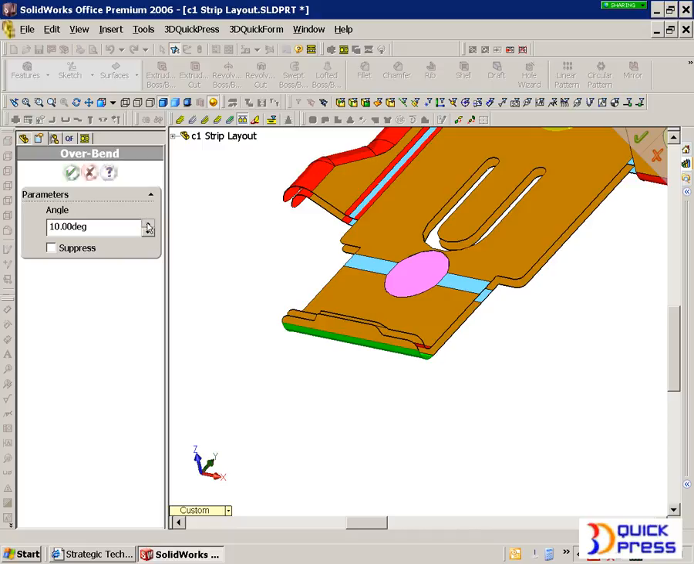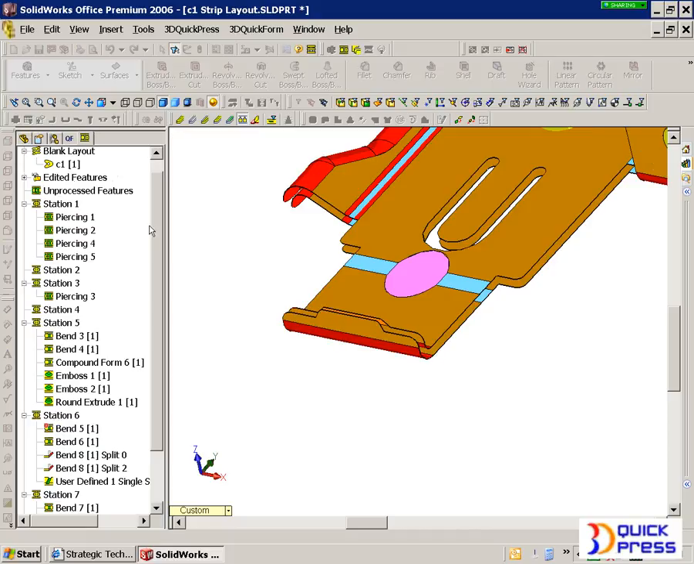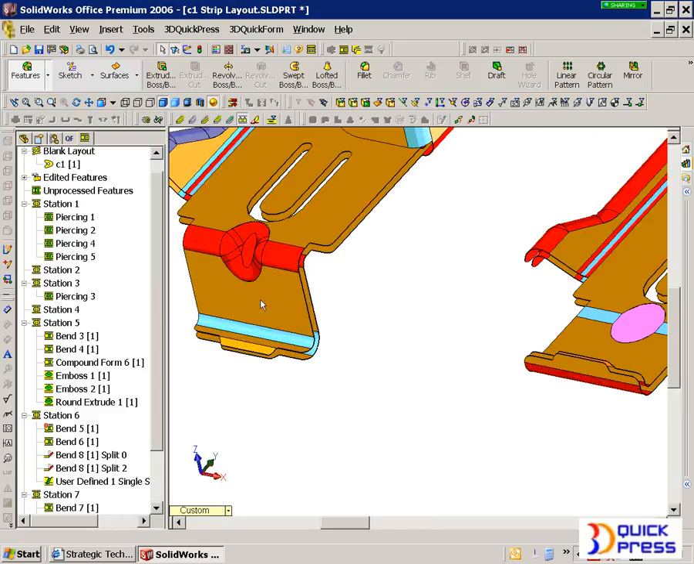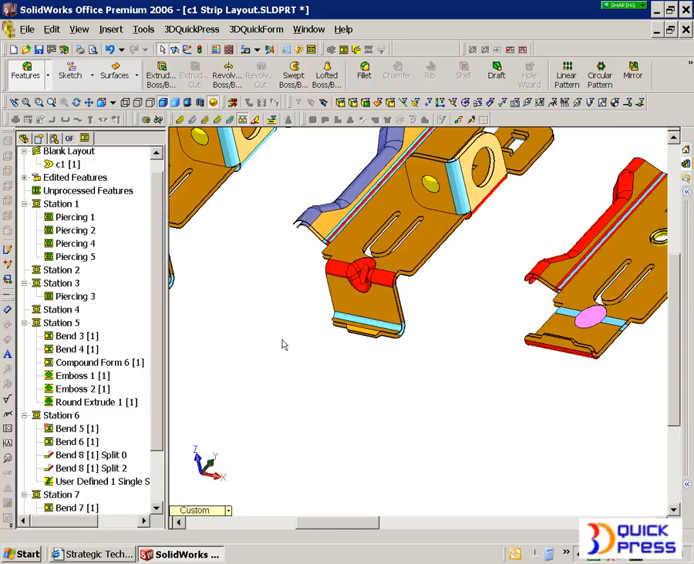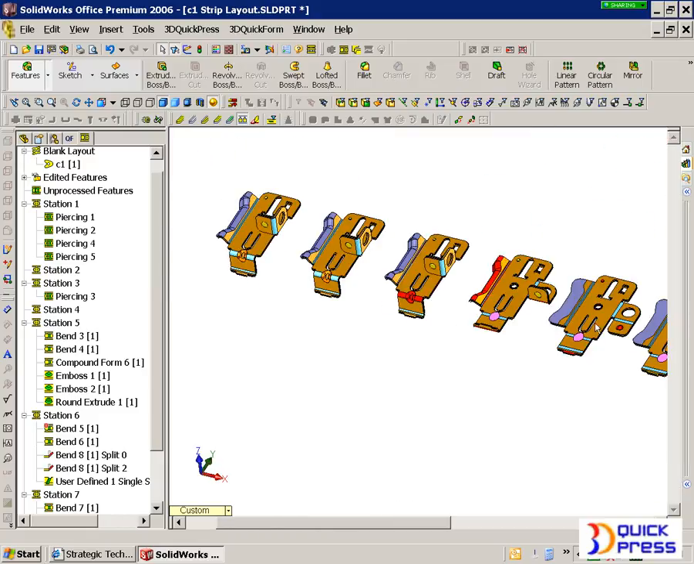What I'm going to do is put about 10 degrees, watch the bend. The bend will update in this station, but the next station it goes back. So we had a 90-degree bend, and of course it goes to 100, and then it goes back to 90 in the subsequent stations. Alright, what about visualization?